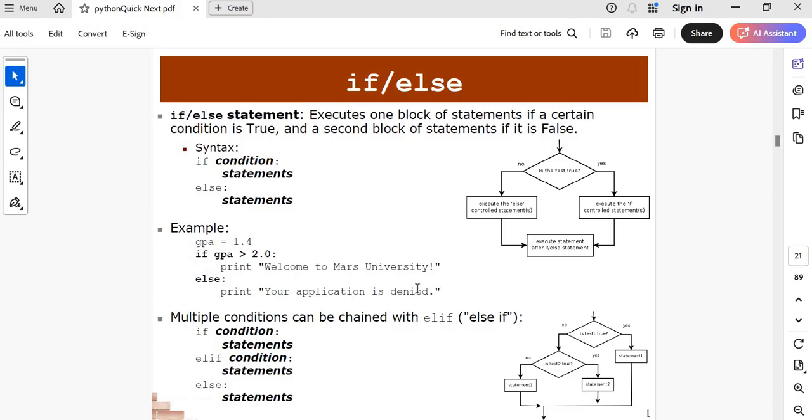For the visual flow, we can see the right side of the screen. If true, it runs that block and skips the others. If false, go to condition 2. Then it checks condition 2 again. If true, run that block. Otherwise, if false, run the else block. So I hope you understood all the concepts.